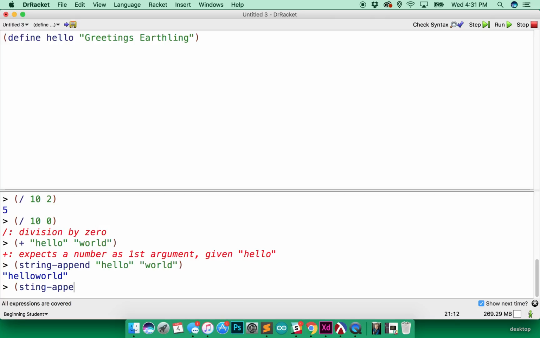Let's see, can string append do more than 2 words? I think so. Let's put a space in between. That kind of looks confusing, but those are just extra spaces. I like it.